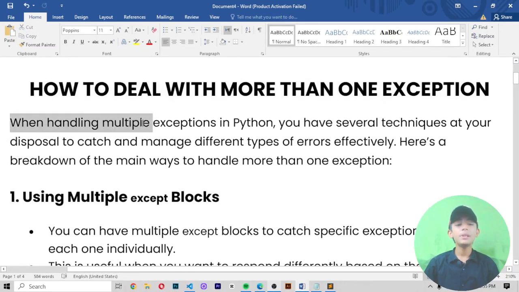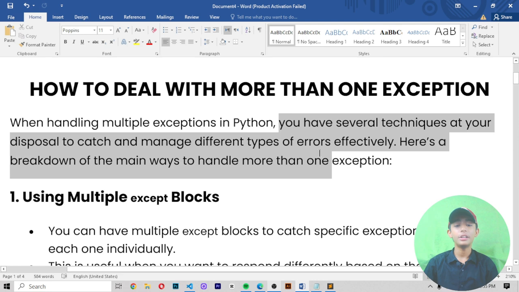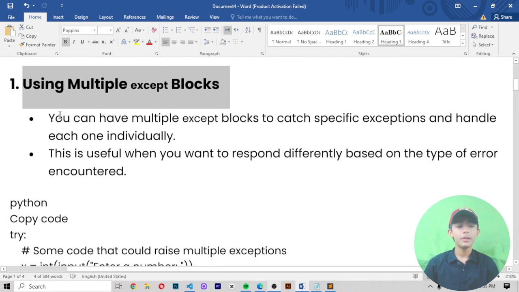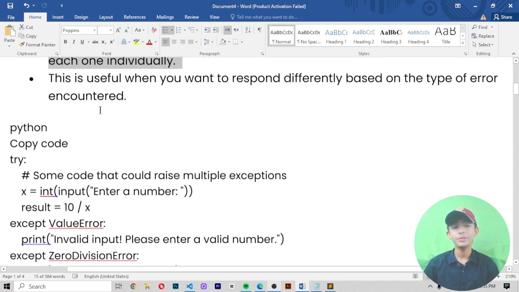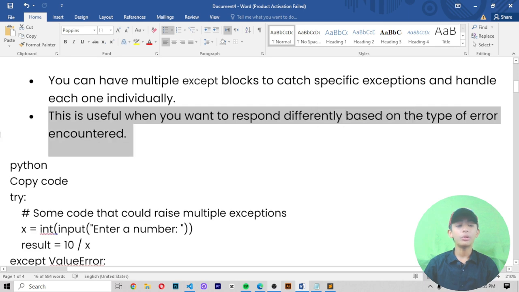When you're handling multiple exceptions in Python, you have several techniques at your disposal to catch and manage different types of errors efficiently. Here's a breakdown of the main ways to handle more than one exception. First is using multiple except blocks. You can have multiple except blocks to catch specified exceptions and handle each one individually. This is useful when you want to respond differently based on the type of error encountered.